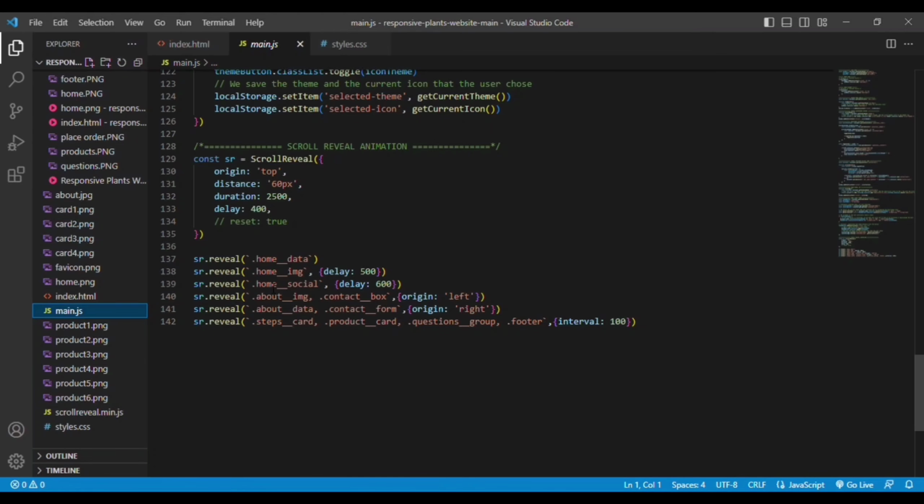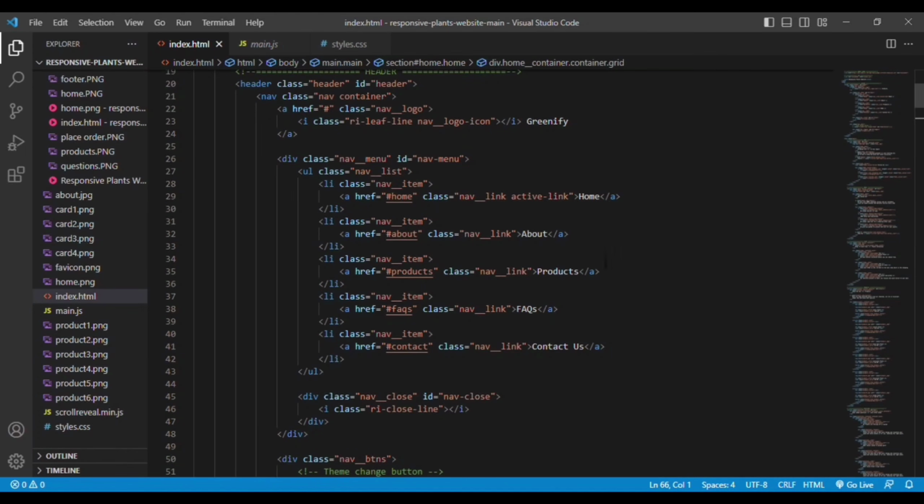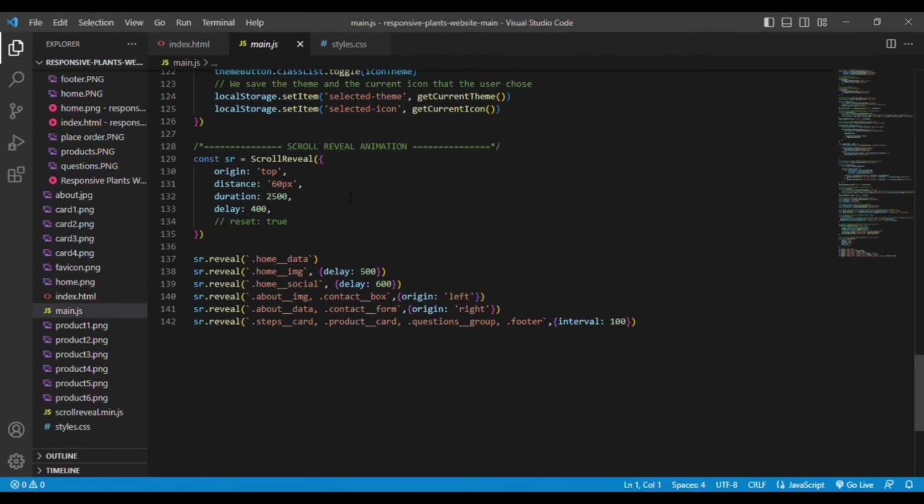That is all these items like home data, home image, home social, about images, which are the class names for all the sections that are available here. Those class names we are integrating here for scroll reveal. That means whenever we refresh the website, first these data will be displayed one after the other, from top to bottom.